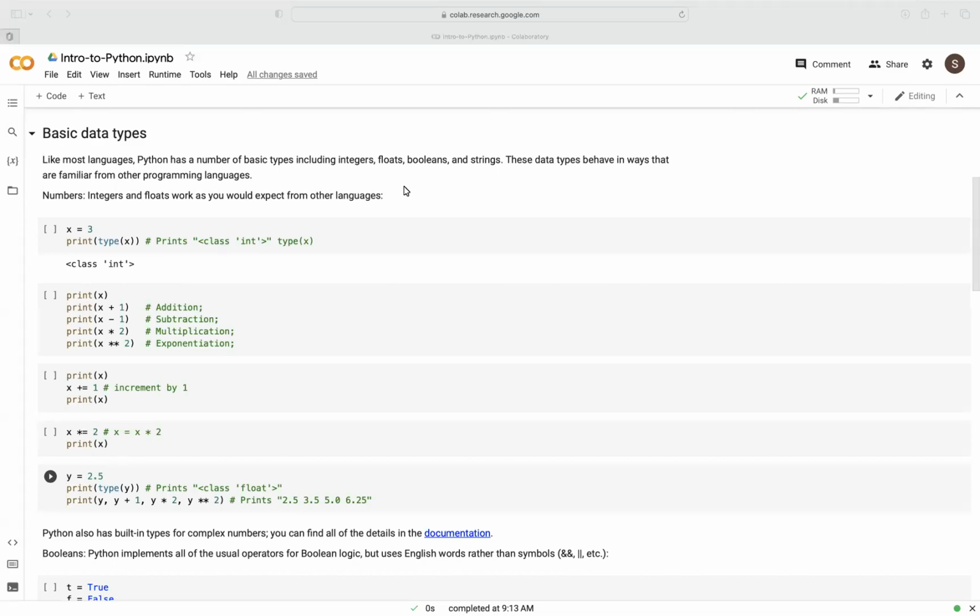So in this video, we're going to look at the basic data types in Python, for example, integers, floats, booleans, and string. So the first two here, integers and floats, can be categorized as numbers. So we all know that a number can either be an integer or float. So let's look at an example here.